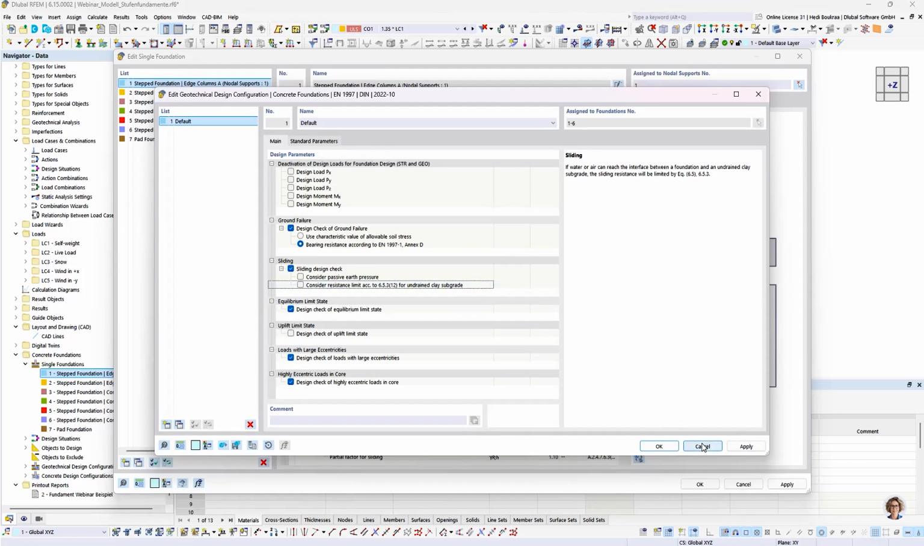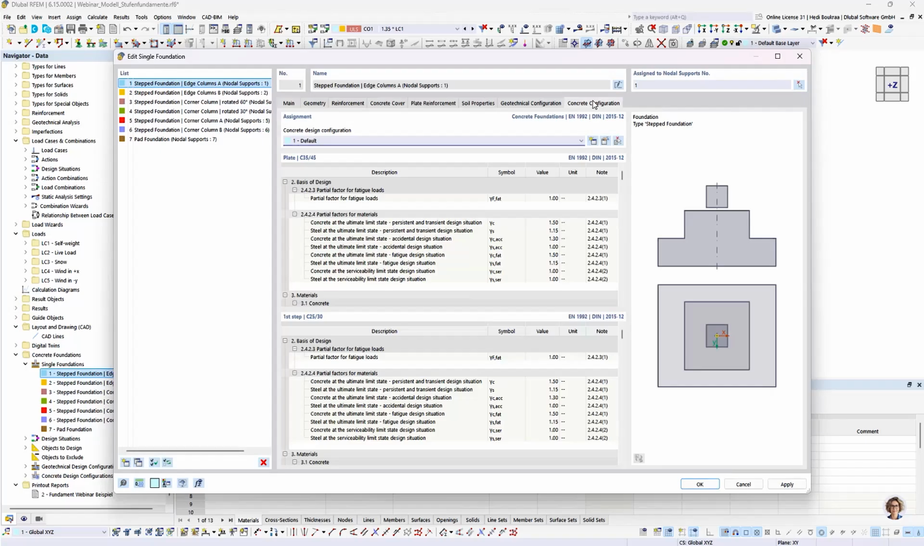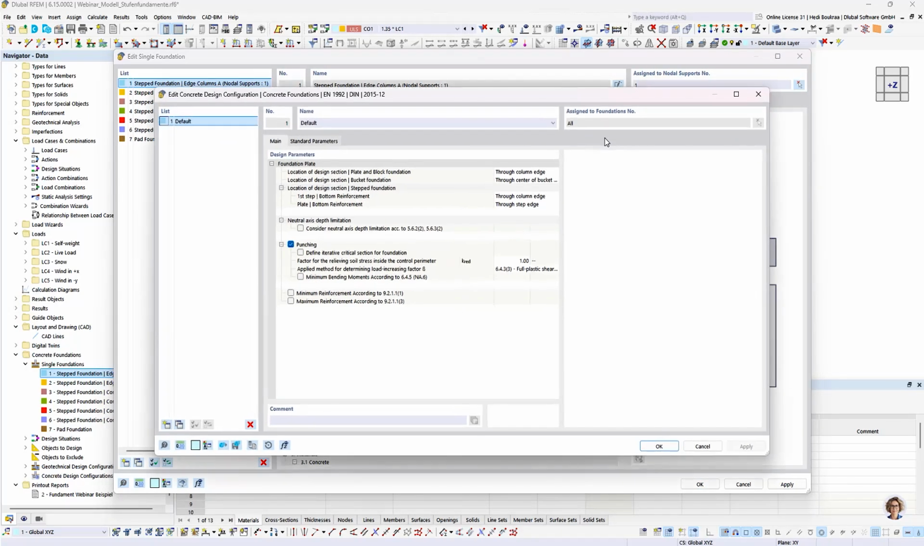After the geotechnical checks, we now move on to the reinforced concrete design. The reinforced concrete design checks are also controlled through the concrete design configuration. Here a corresponding concrete design configuration can be assigned. And here in the concrete design configuration, the first important setting is the location of the design section. Here for the bending design, the add-on needs to know where the governing design section is located.